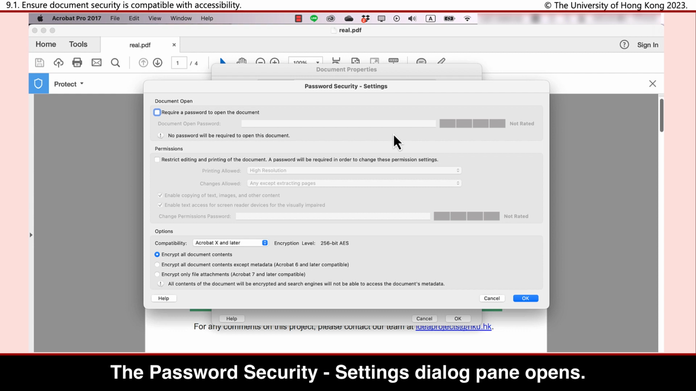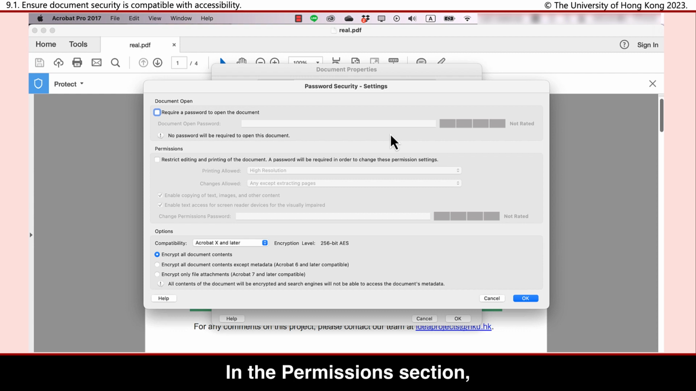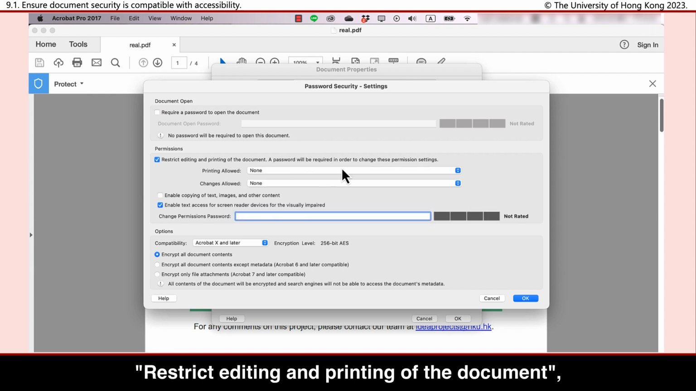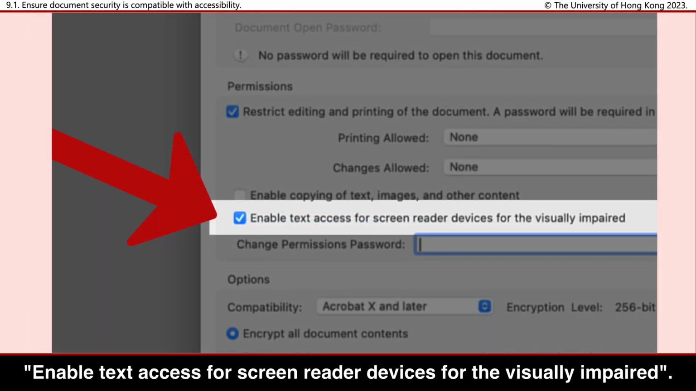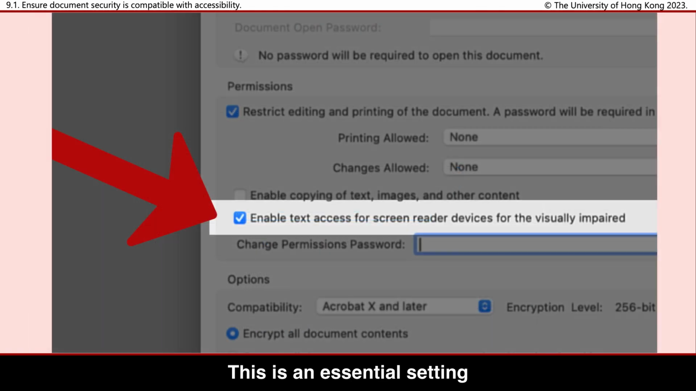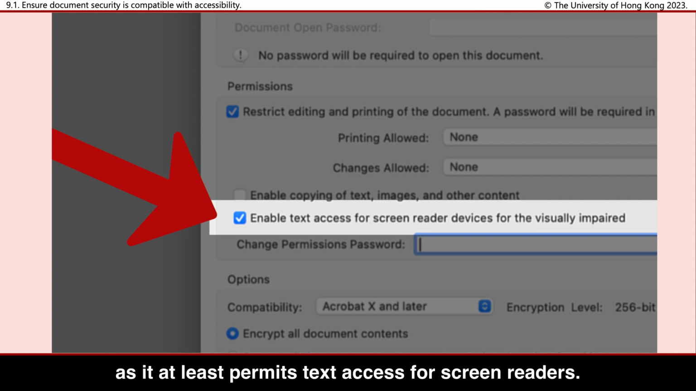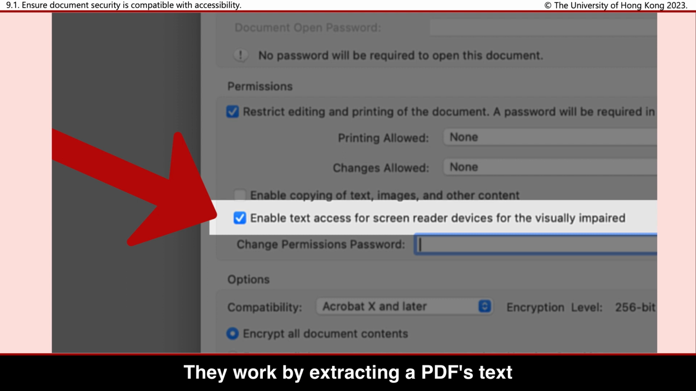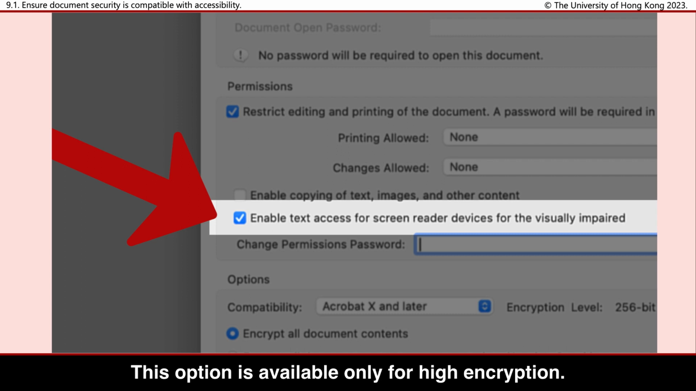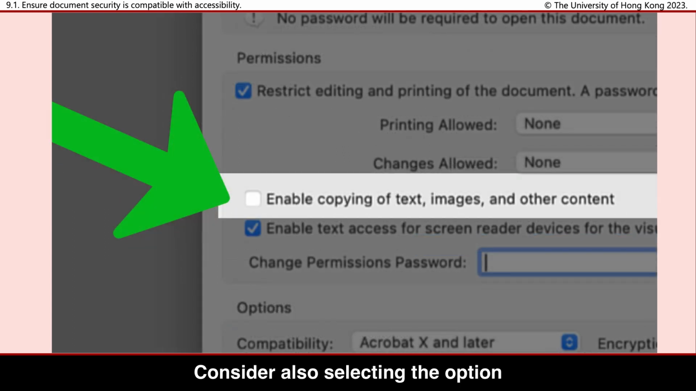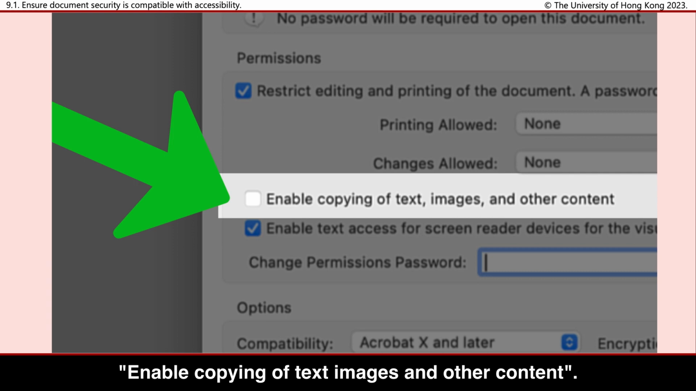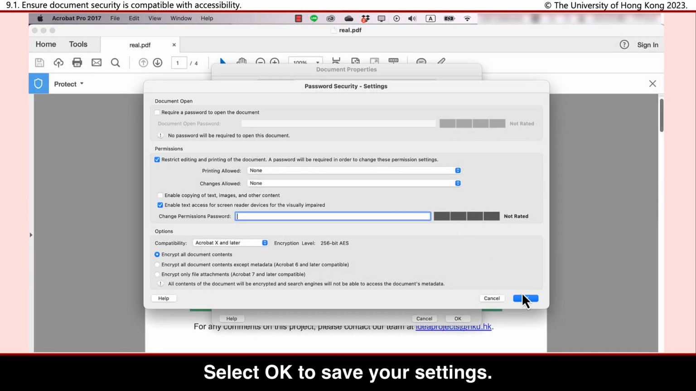The Password Security Settings dialog pane opens. In the Permissions section, if you select the option, Restrict editing and printing of the document, make sure you also select the option, Enable text access for screen reader devices for the visually impaired. This is an essential setting, as it at least permits text access for screen readers. They work by extracting a PDF's text and converting it to speech. However, it does not allow users to copy or extract the document's contents. This option is available only for high encryption. Consider also selecting the option, Enable copying of text, images, and other content. Select OK to save your settings.